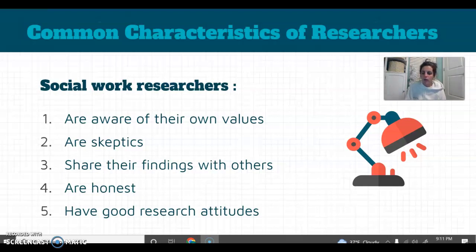And so we need to make sure as ethical researchers that we are aware and willing to admit that we're looking through a bias, and then working to address those and look at it through a neutral lens. Another characteristic is that we're skeptics. And so not that we don't ever trust anything, but we're always looking to challenge and make sure that we're not just accepting things at face value.